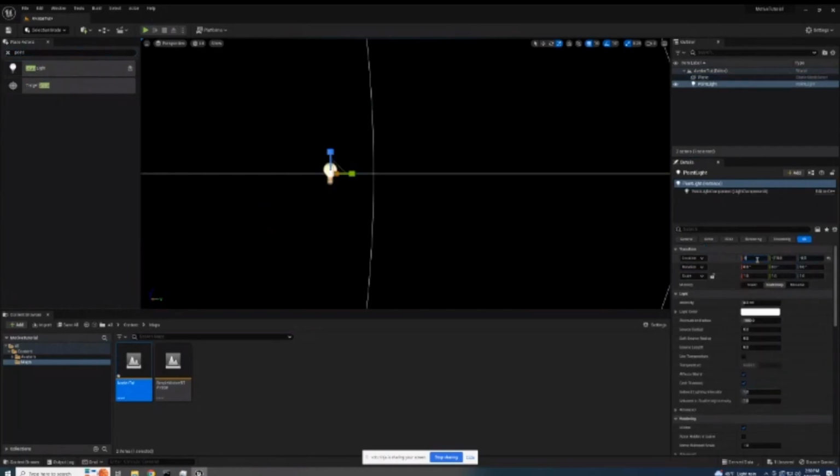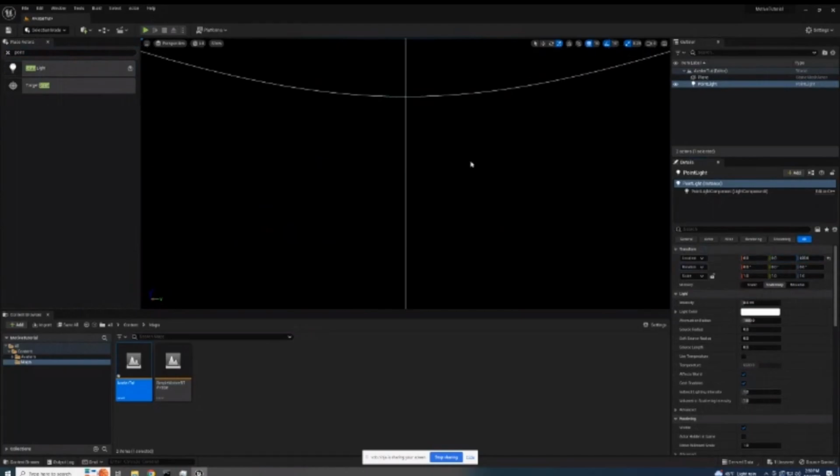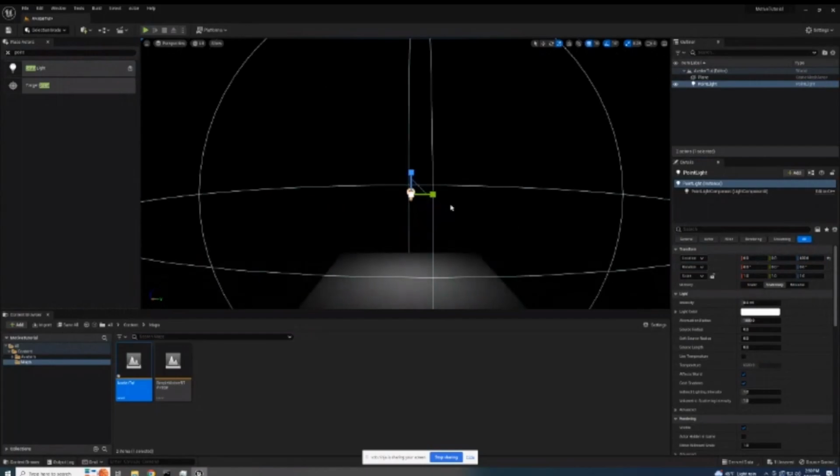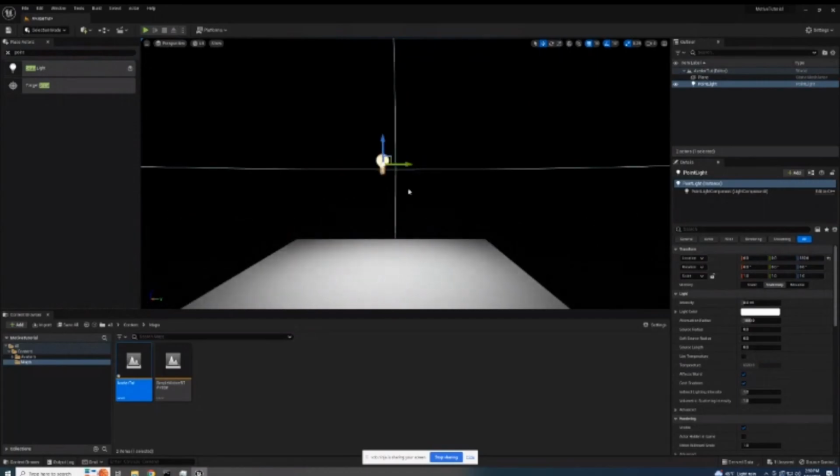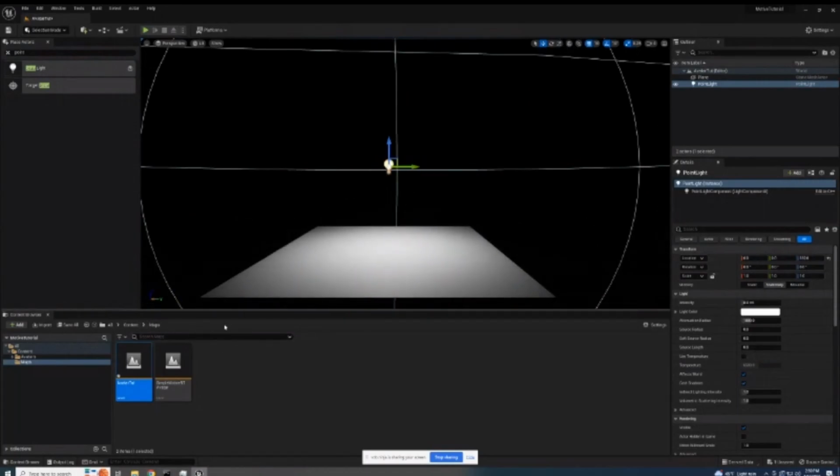Again, zero it out. And I don't know, 400. Yeah, something like that. Right. Maybe a little. Oh, that's good, actually. There. All right. So we just have a basic level.